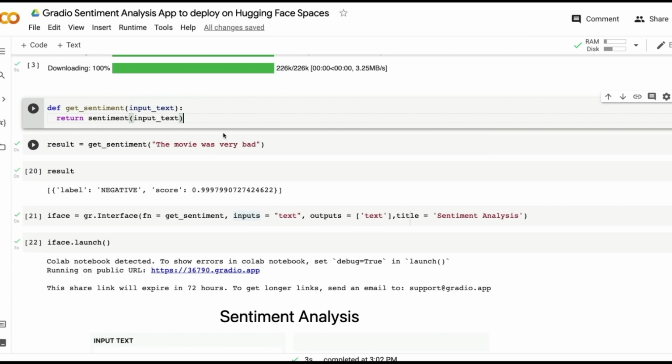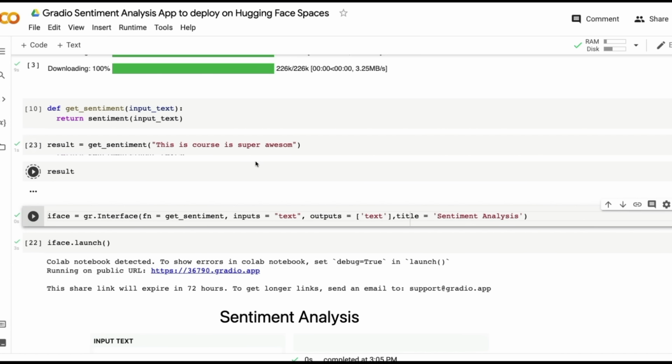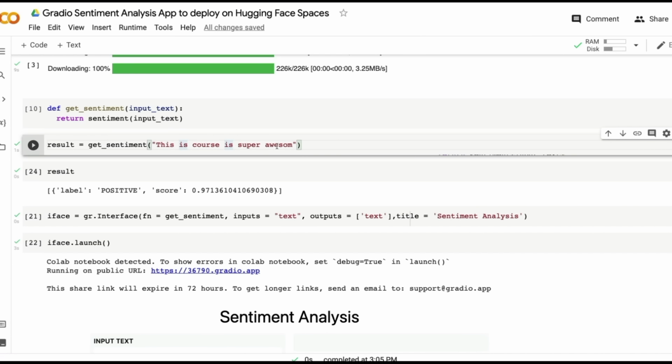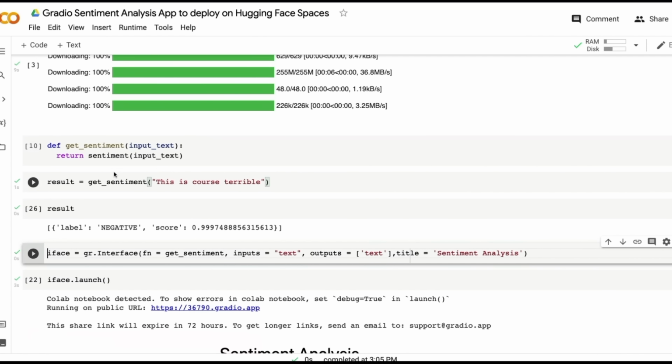And then we have also tested it, right? So I can write something saying that this course is super awesome. Okay, so that's my narcissistic view of this course. So it says it's positive, it's 97% positive. That's a good thing. And for example, this course is terrible. So probably it should say it's negative. Will it? Yeah, it says negative. So basically we have managed to build a sentiment analysis solution using a deep learning model, which is DistilBERT, with just a few lines of Python code thanks to Hugging Face.